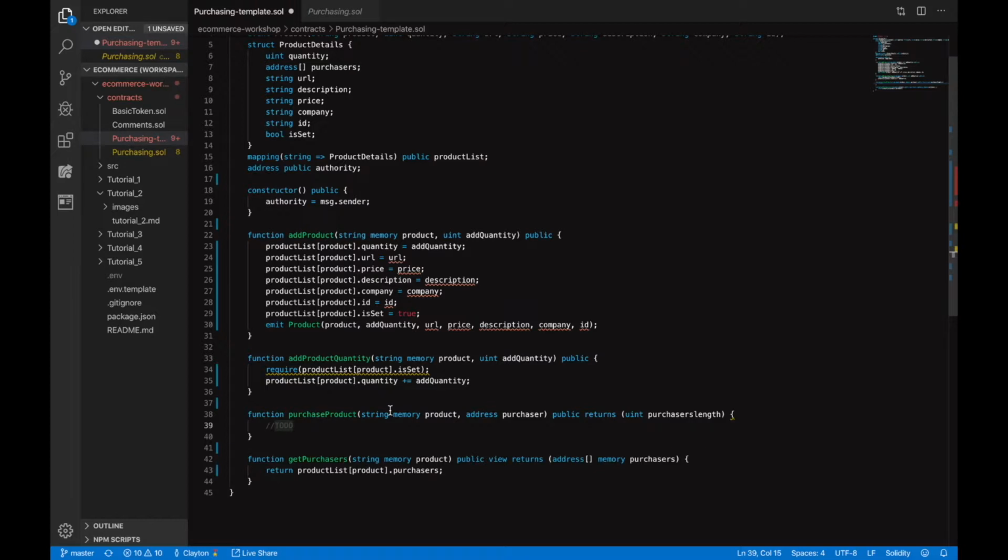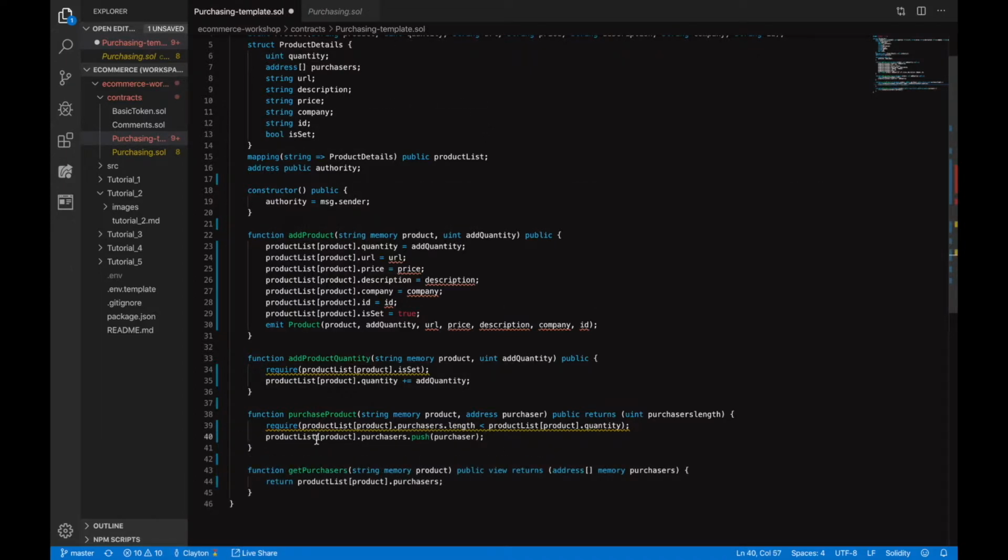First, we need to check if there's a product available for purchase, since each buyer is limited to one of any item for our example. We can simply check for the product quantity is greater than the length of the purchasers array. We will use the require Solidity keyword once again to check for this requirement first. That will look like this. And then we need to add the buyer to the purchasers array for the product once this requirement is met. And that will look like this.